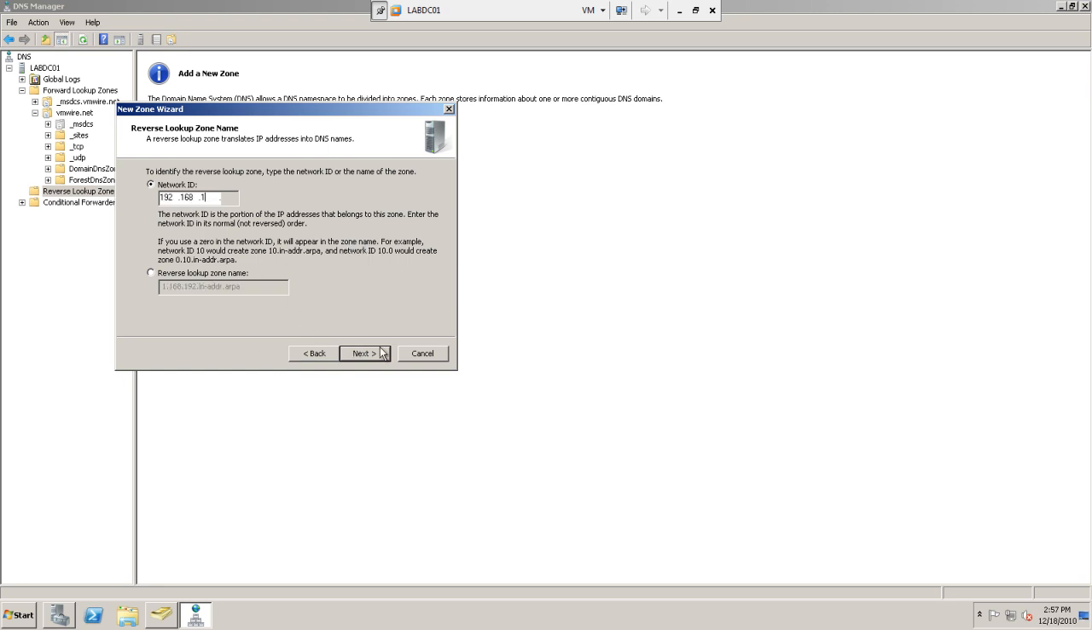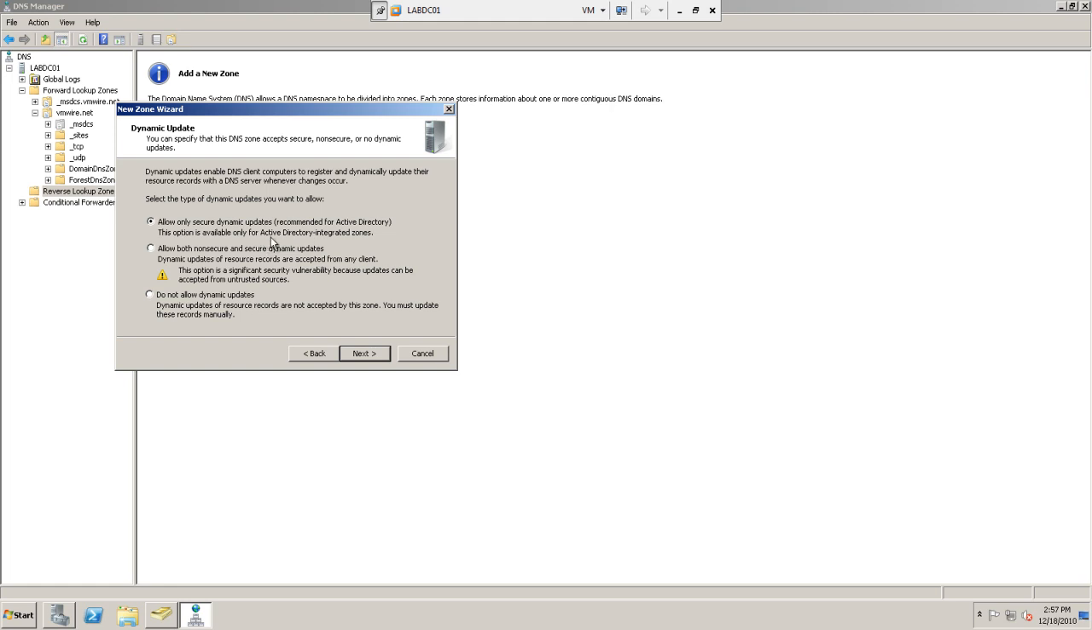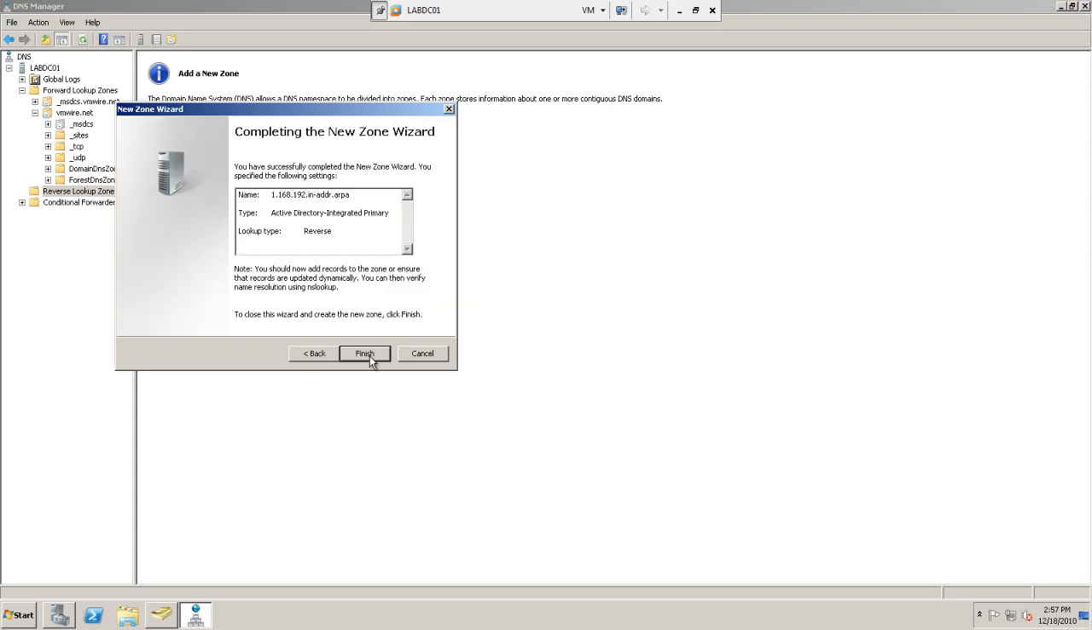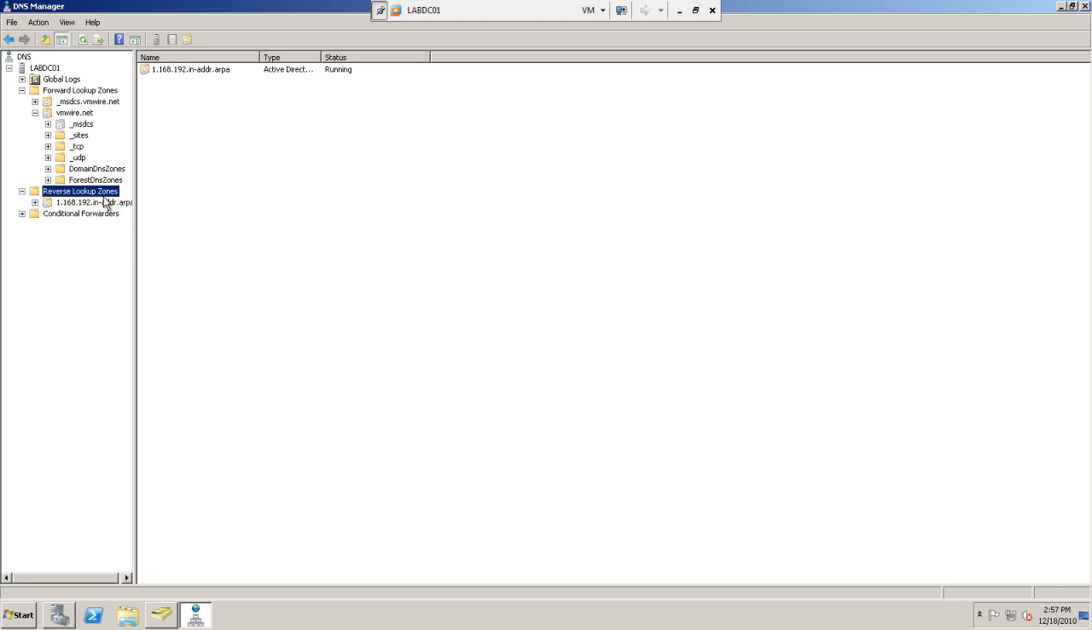Click next. Now just type in your reverse zone for the network, your IP network, pretty much. Just click next. And here's the recommended setting for Active Directory. This is our AD, so this is what it needs to check. Click next. And that's the summary. Finish. And voila, there is your reverse zone.